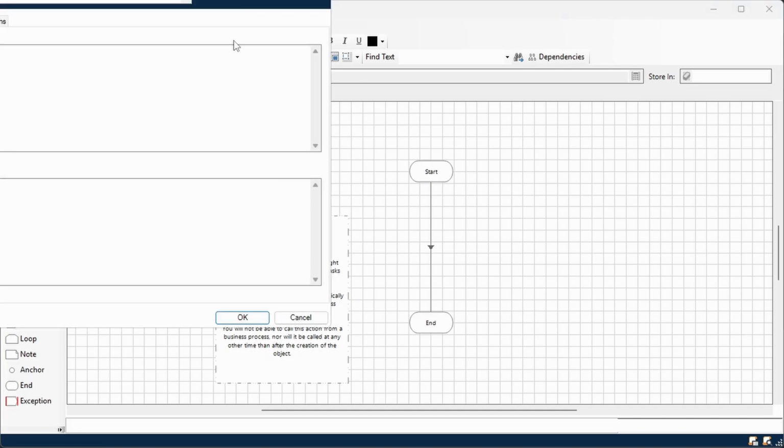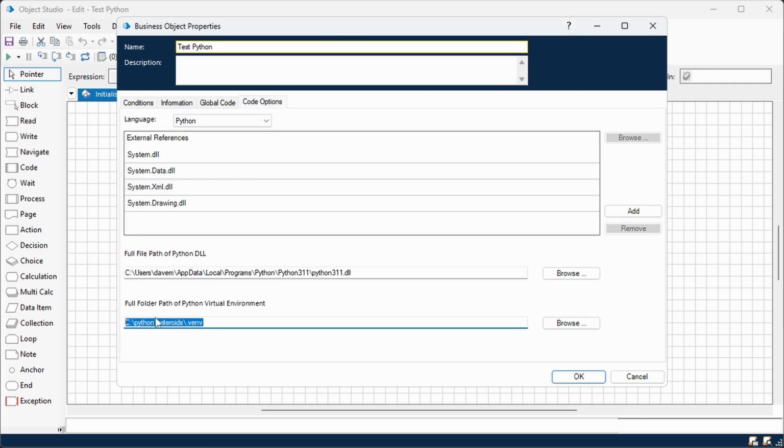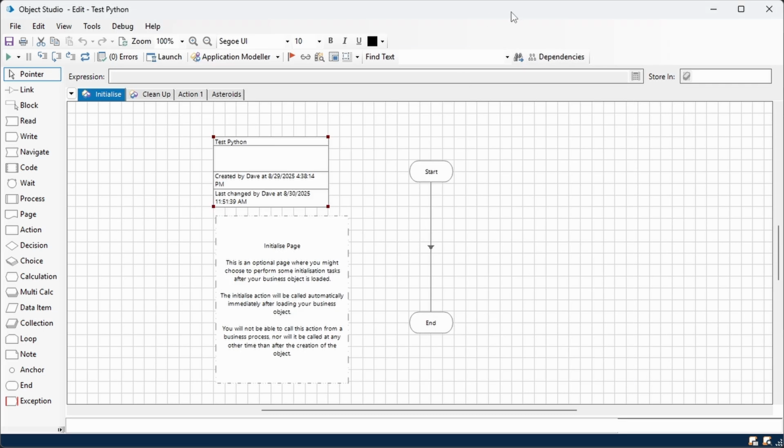And just to point out, we do still have this code option right here. I want to point out that if you have set something wrong, like if you have the wrong Python version or you set up the virtual environment wrong, Blue Prism will have crashed already when you tried to open the object. If you encounter that, make the assumption that you've set up the virtual environment with the wrong Python version.